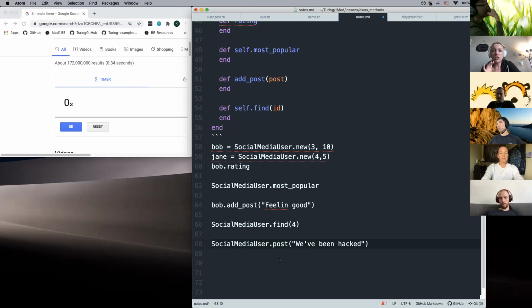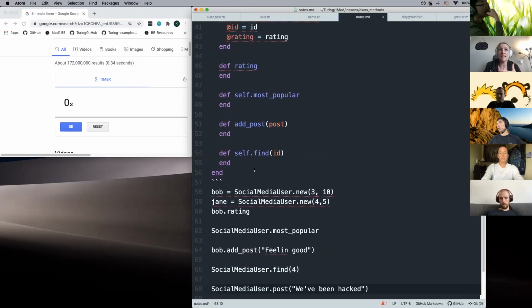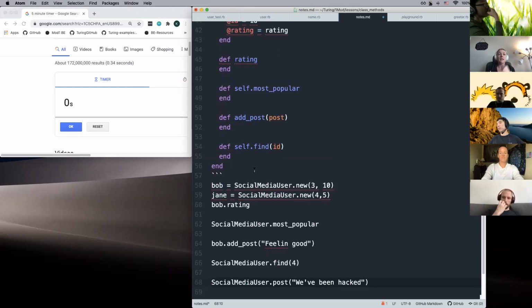But let's shift gears just a little bit and talk about the syntax that I think these examples help demonstrate. Again, I'll reiterate: when we are defining a method inside of our class and we want it to be called on the class itself, we use this syntax with self dot and then the method name. Then when we are outside of the class, like in a runner file or in another class file, we invoke that method by calling the name of the class dot the name of the class method.